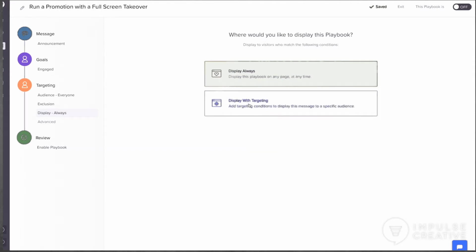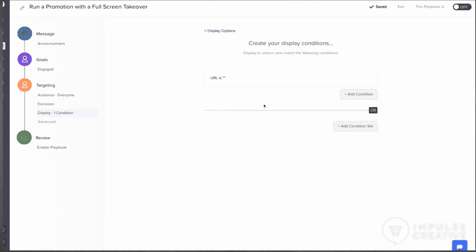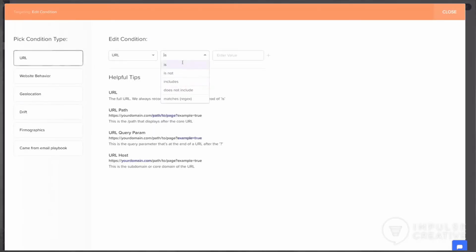You can set up your display with targeting, which allows us to modify the message. So when we choose display targeting, of course you can go in here and choose your URL. For instance, and I'm a big fan of using includes versus is, we could say services/web design, right?